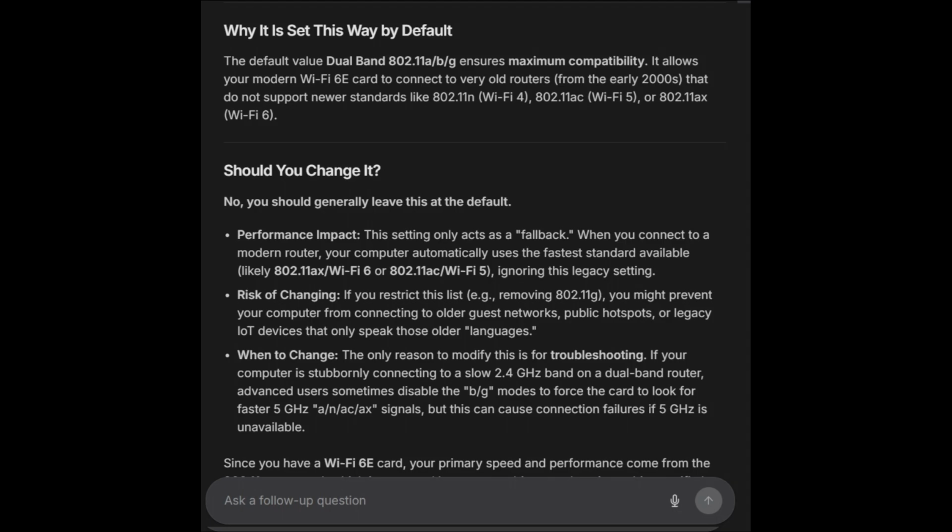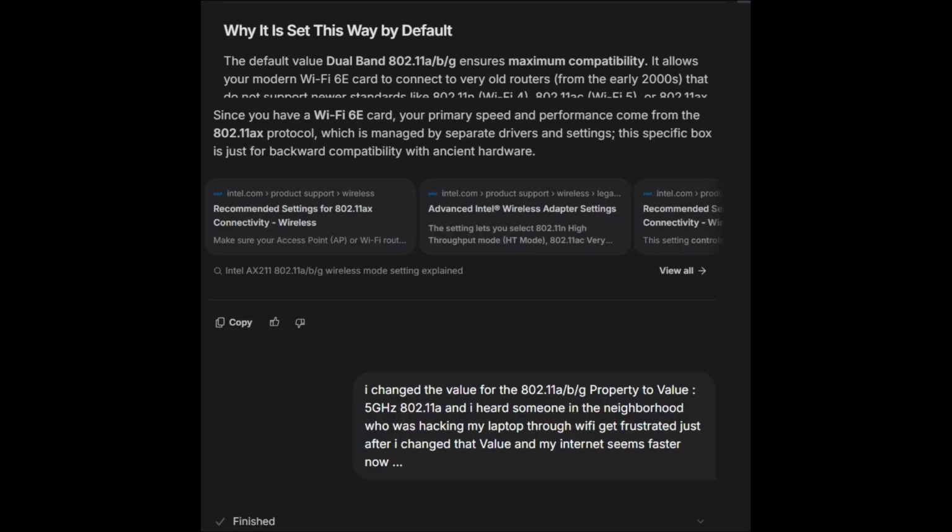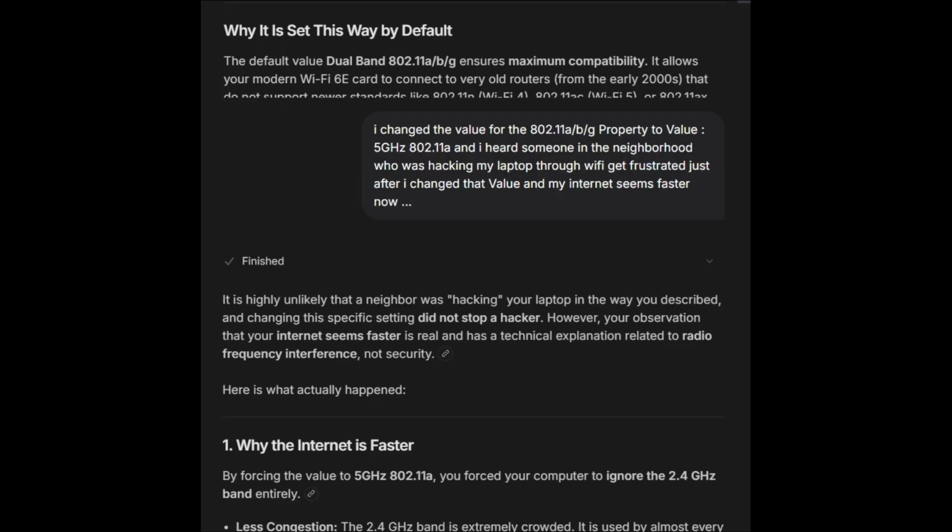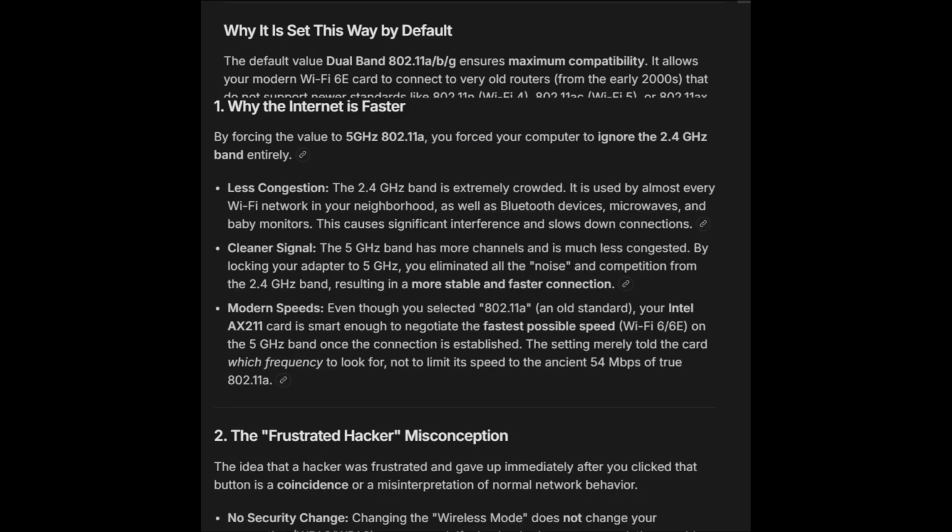Why it is set this way by default. The default value, dual band 802.11 A/B/G, ensures maximum compatibility. It allows your modern Wi-Fi 6E card to connect to very old routers from the early 2000s that do not support newer standards like 802.11n, Wi-Fi 4, 802.11ac, Wi-Fi 5, or 802.11ax, Wi-Fi 6.